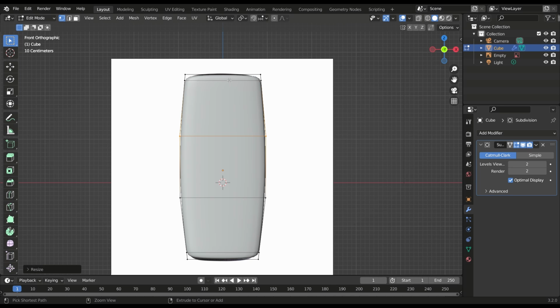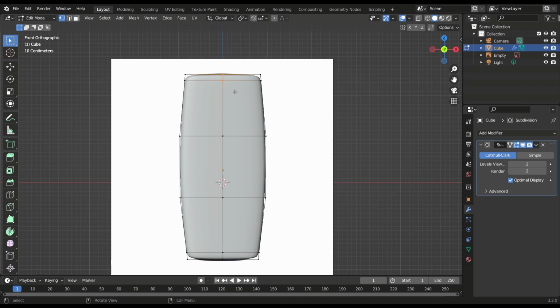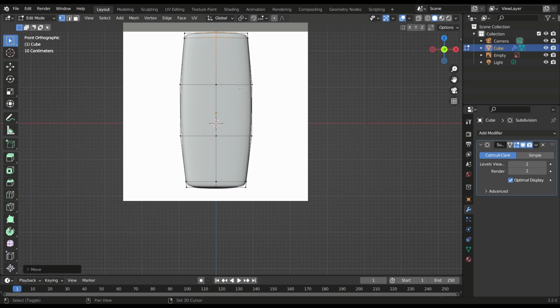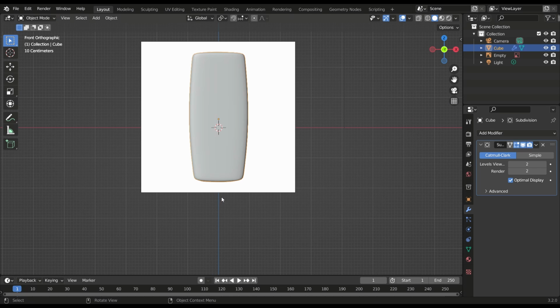So let's just press Ctrl R, give it a loop here, and then go into the extreme mode by pressing Shift C, and then slowly we just move it in the Z direction by pressing G and Z. That looks okay. Similarly here, G and Z. Okay, that seems fine.